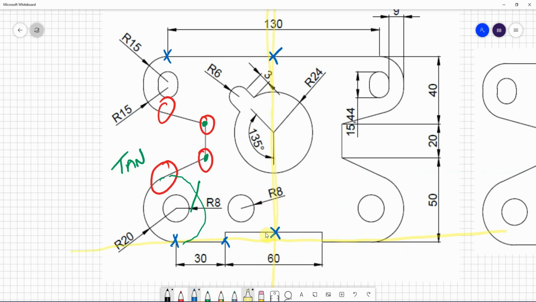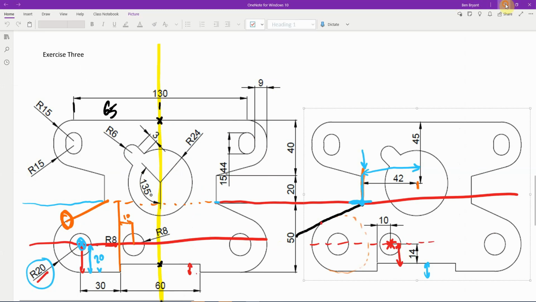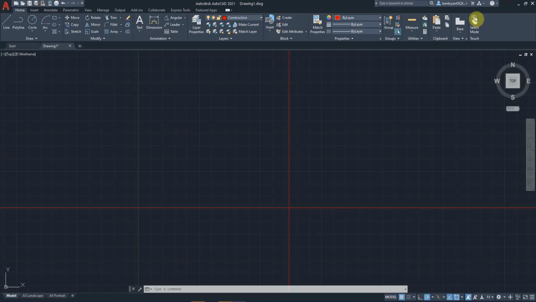So I need to half these dimensions because obviously I'm only mirroring half. So my first line is 30, my second line is 30, and this will allow me then to set up for this arc of R20.